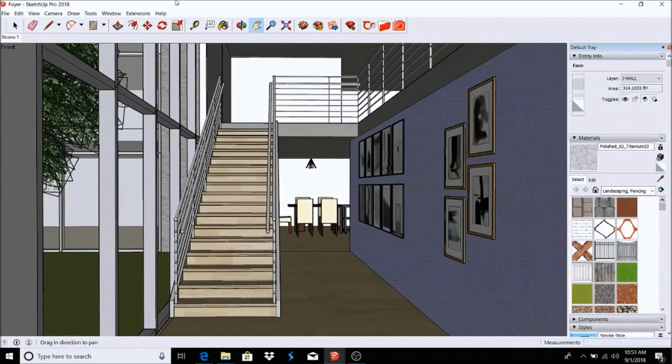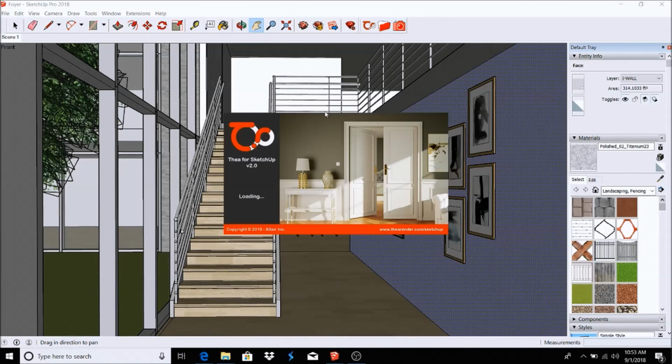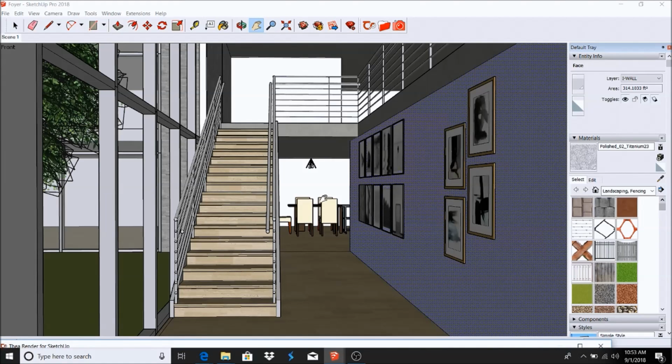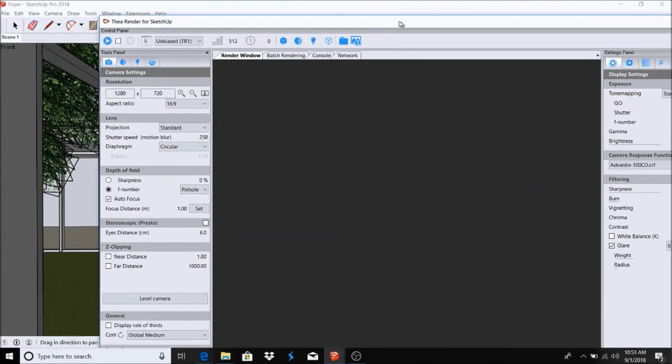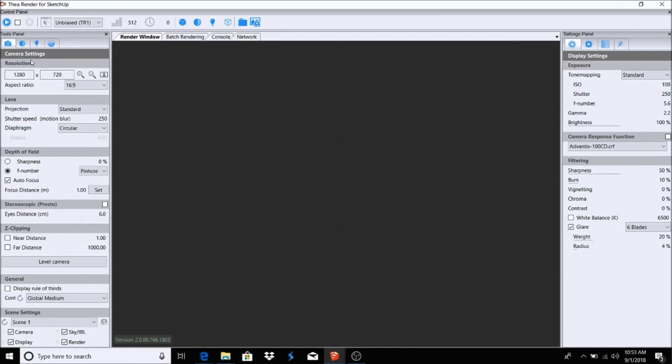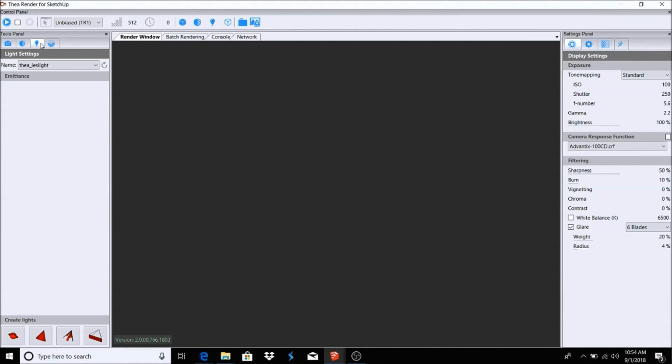But anyway, let's go to the rendering page. So you'll click this, and you get your Thea for SketchUp V 2.0 loading. I usually have it down here. Yeah. So this is what it'll look like. You have your rendering page, and this is your tools panel. Under your tools panel, you have your rendering settings. You have your lighting. These two specifically, I use a lot.